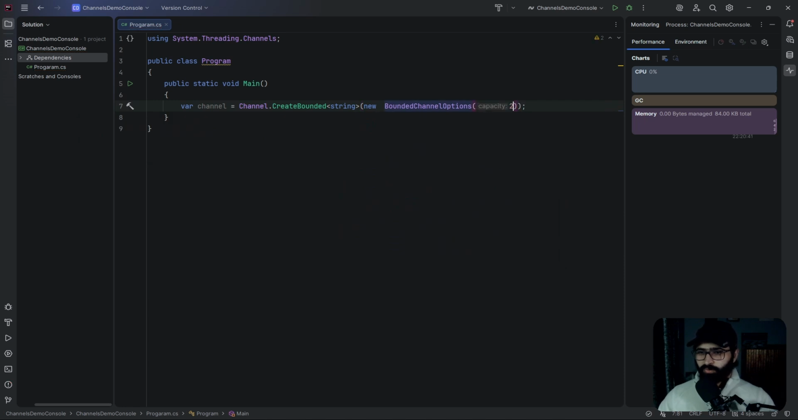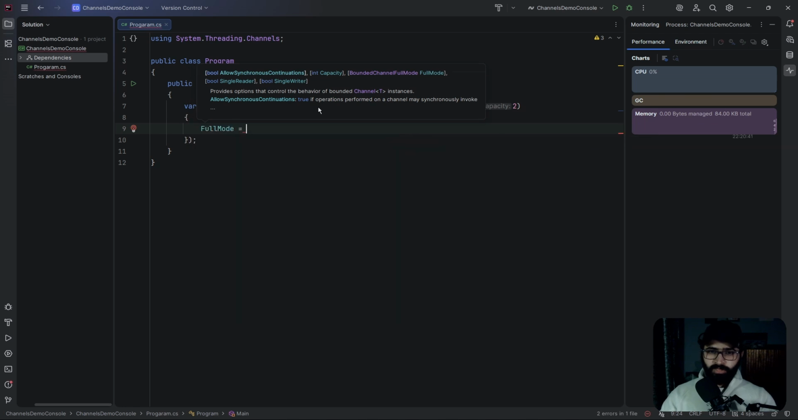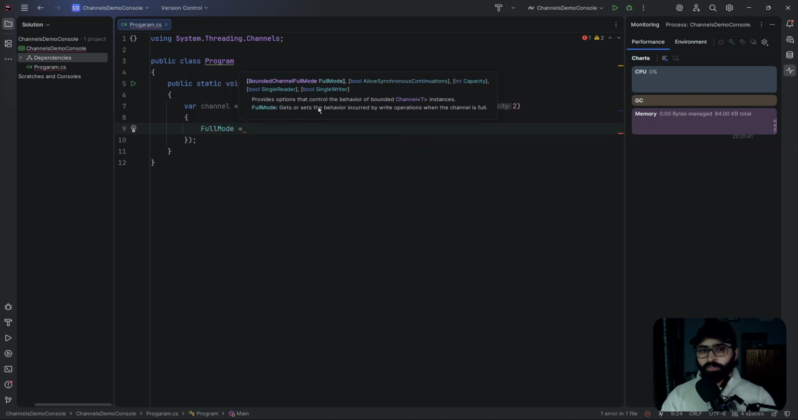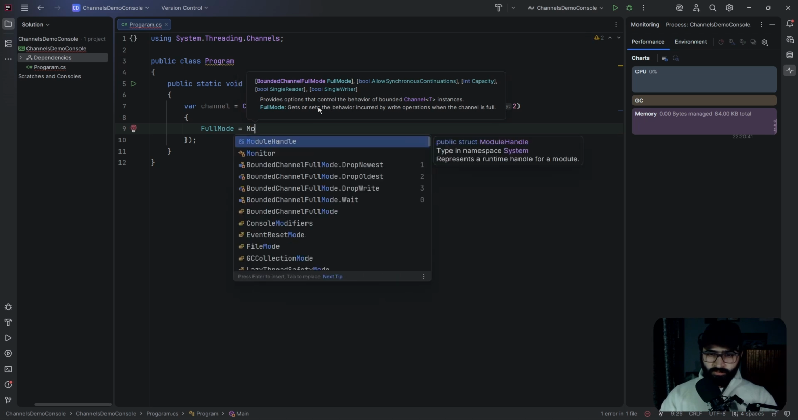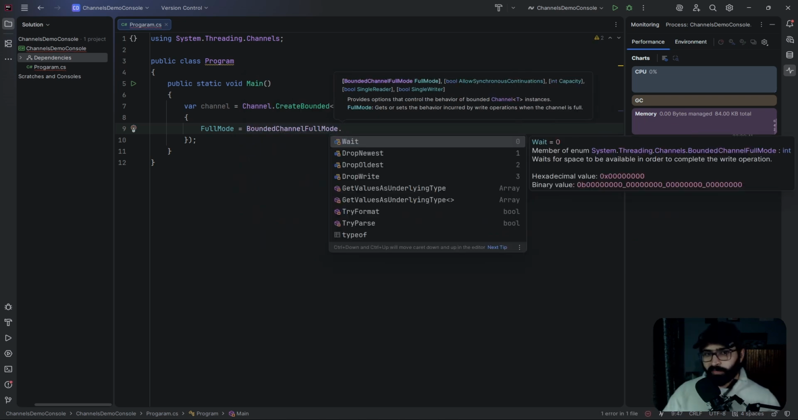Here we have to define the capacity. We'll define it as 2 for now, and also here we have to define the full mode. I would define it as Wait, because there are a couple of options. If I walk you through them, you can use Wait. Wait means your producer will wait until it gets space to write to the queue: wait for space to be available in order to complete the write operation.